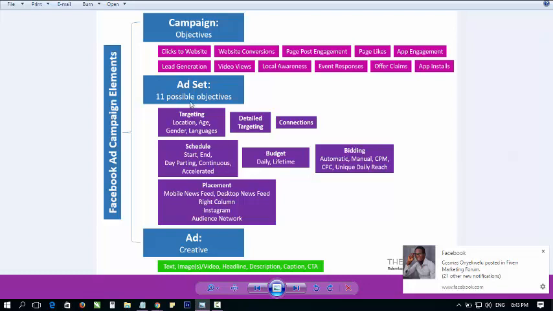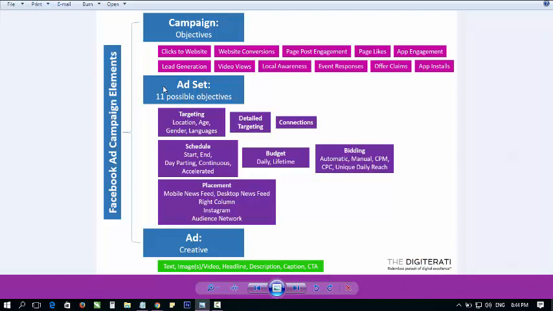The second thing here is the ad set. The ad set too has some objectives under it. There are 11 possible objectives under your ad set. You can choose your targeting. You see, you can target by location, age, gender, languages. Then there's detailed targeting, and there's connections too.